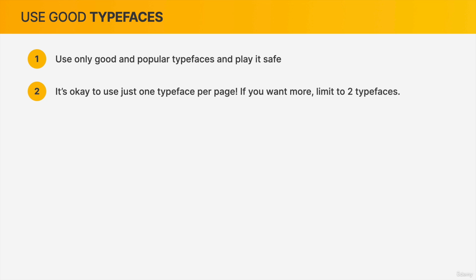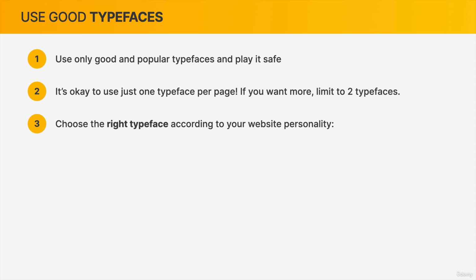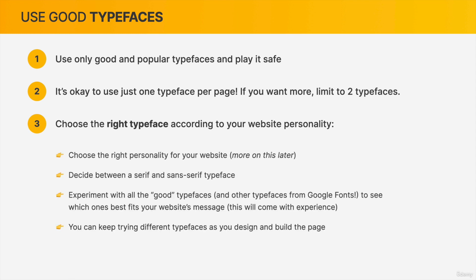But now about actually choosing the right typeface for your design, again, you will need to think about your website personality. So choose the right personality for your website, and again, more about this later. Don't stress about the personality for now, but this is still important for this instruction that I'm going to give you.